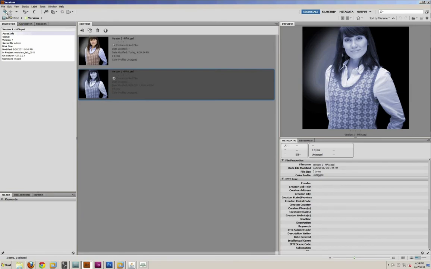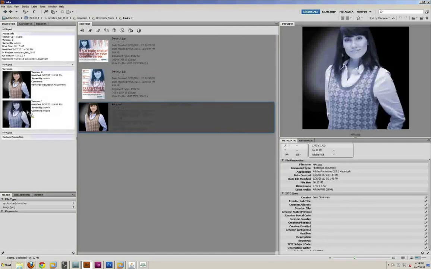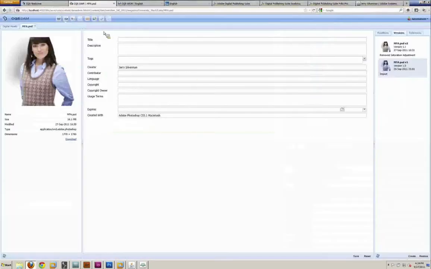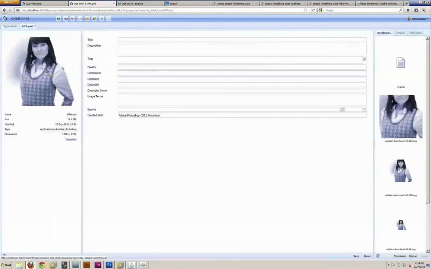So let's go on back. We're going to use our back arrow. Okay, not seeing that version, but I'm not sure why. But let's come on back to CQ one more time, refresh. And it should have been reverted to the original. Yep, see, there it is.